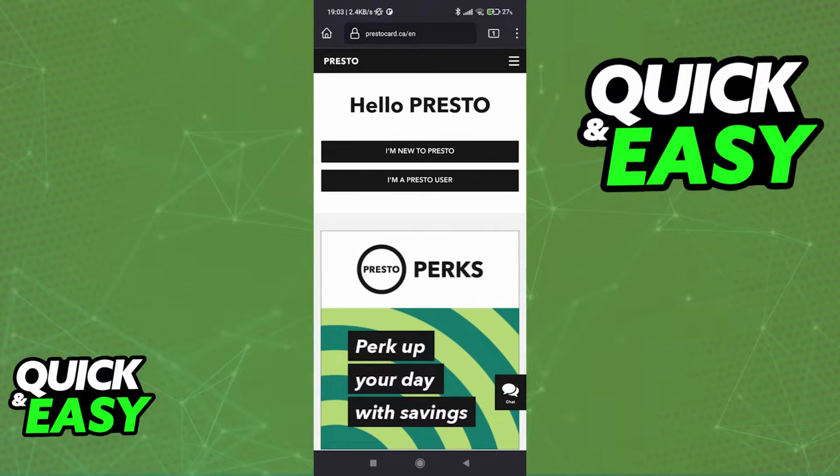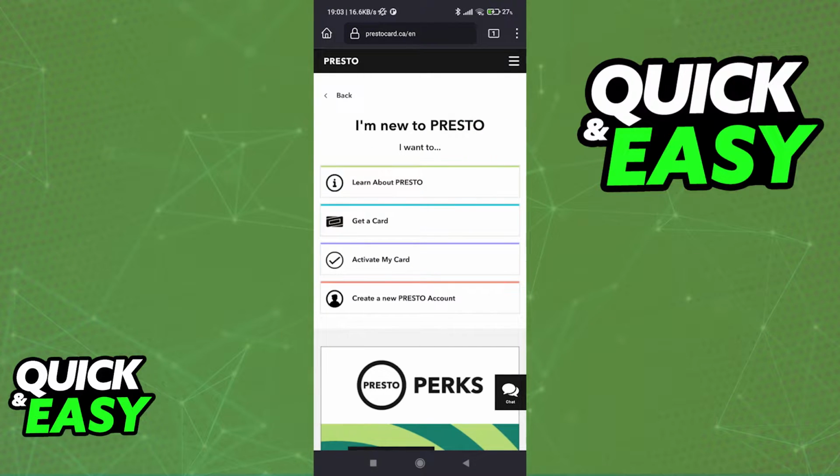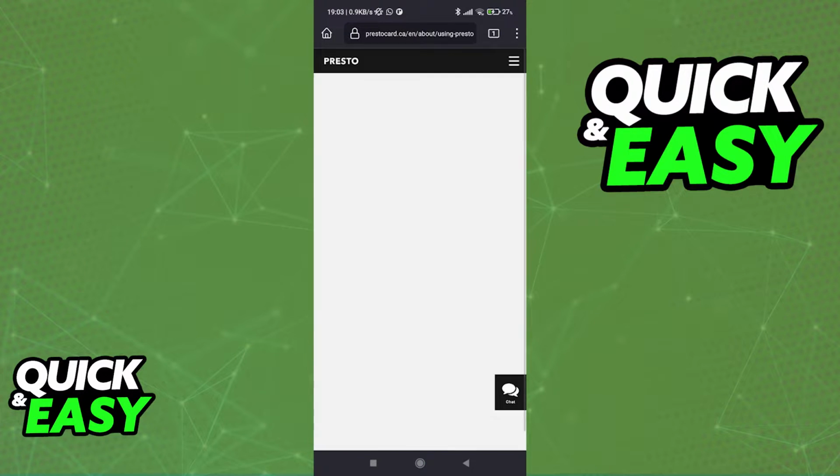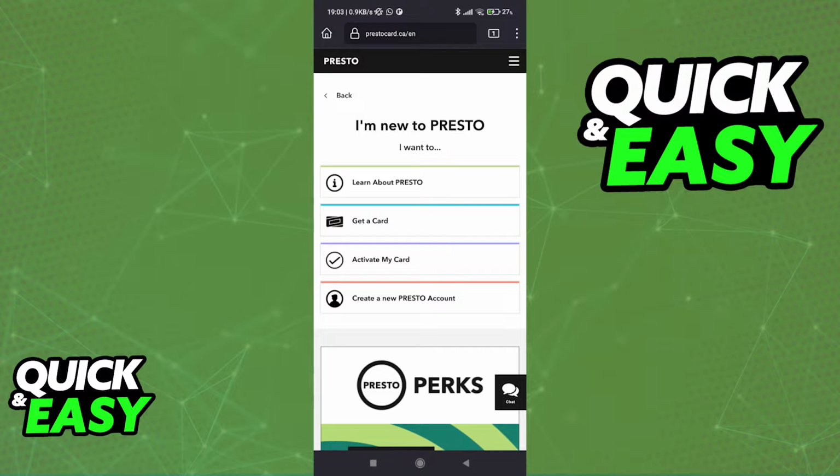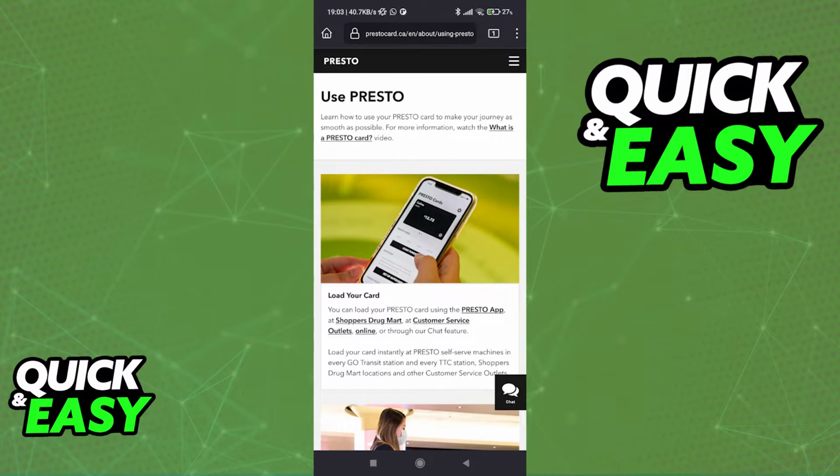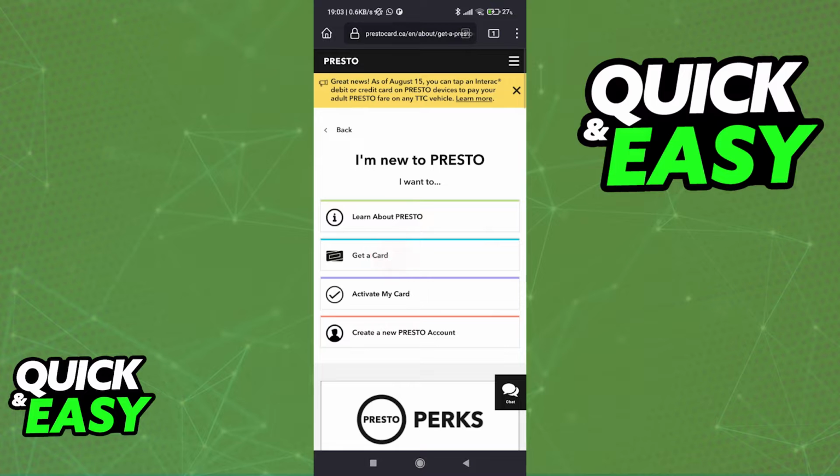I am new to Presto. Immediately upon selecting this, you will get 4 options, and what you have to do if you don't already have a Presto card is to use the Get a Card option. If you wish to learn more about Presto and how it works, tap the first option instead and read through the documentation in here. It should be very simple, but maybe you want to learn more and understand if there are any possible fees or prices. After you are done reading through this, like I said, use the Get a Card option.